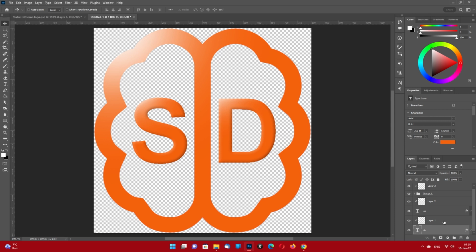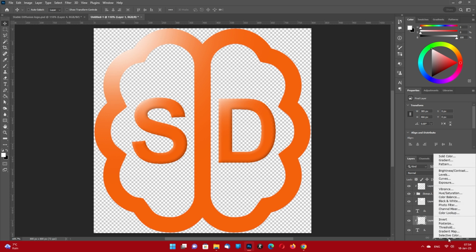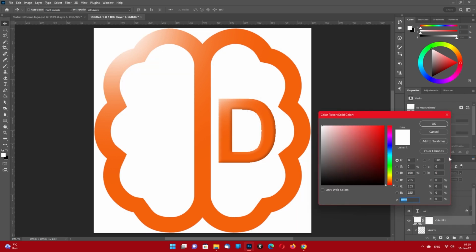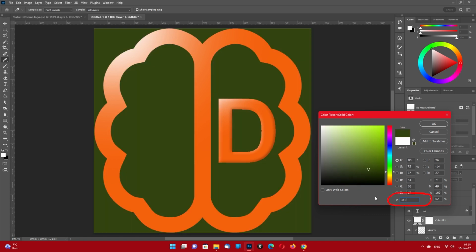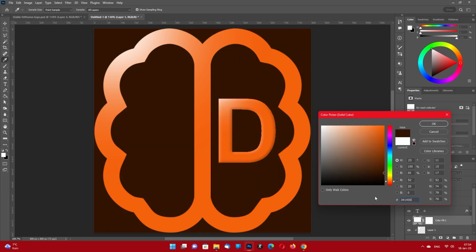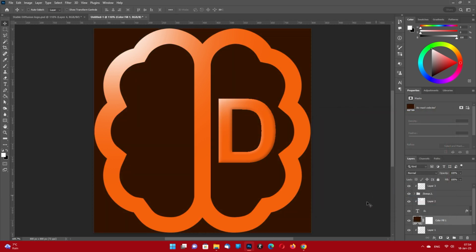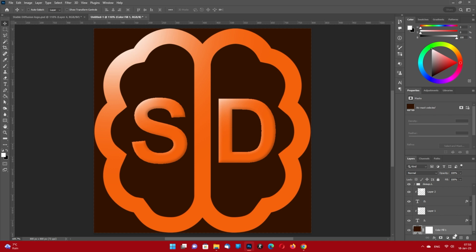Select the bottom letter highlight. Go to Adjustments and select Solid Color. Type 341400 and press Enter. Drag the color layer to the bottom. Select the color mask.